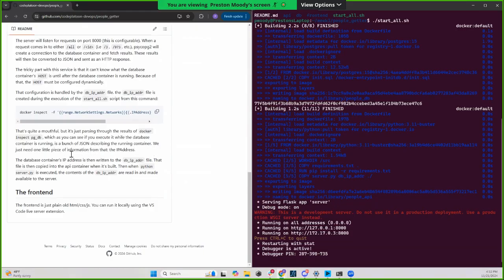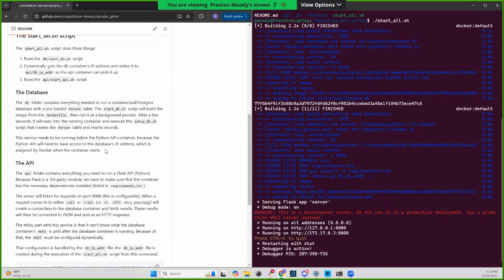We just need one little piece of information from that, which is the IP address. And that way everything can communicate with each other. The database container's IP address is then written to the dpip_adr or ADDR file. That file is then copied into the API container when it's built.